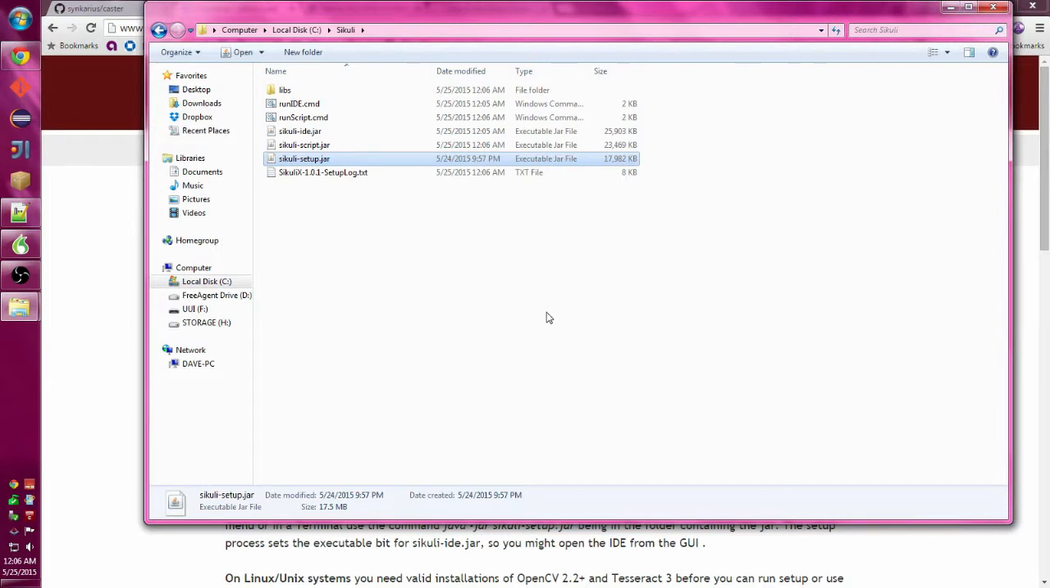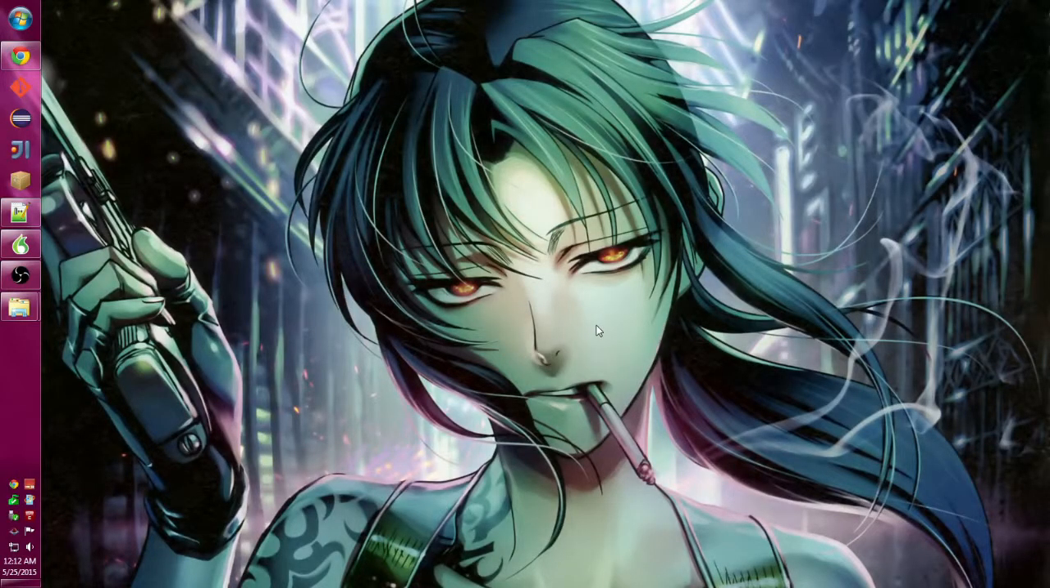Alright, at this point Sikuli is installed, and I'll show you how to use the IDE later. And at this point you have to restart your computer. This is not going to run okay if you don't restart your computer. Alright, I've just restarted my computer. Now that we've set things up on the Sikuli side, we need to go and set things up on the Caster side.